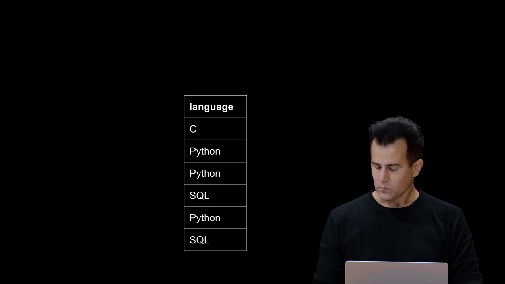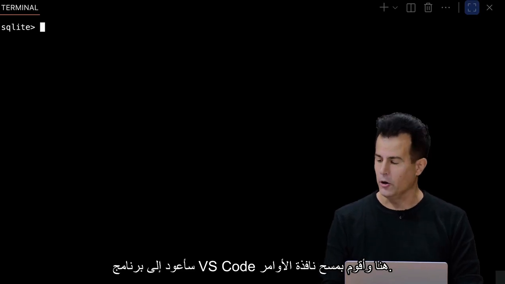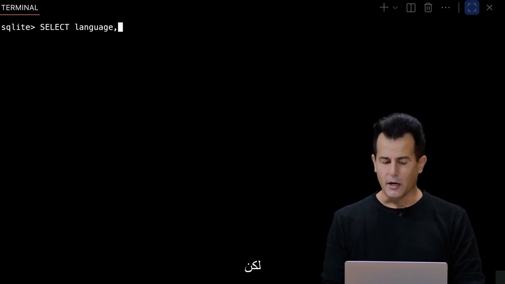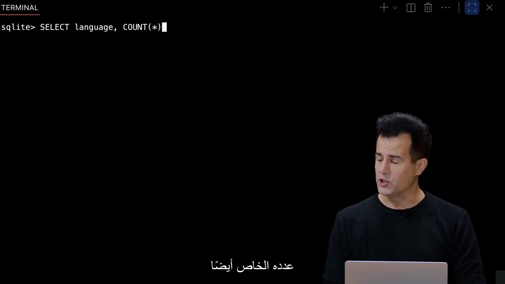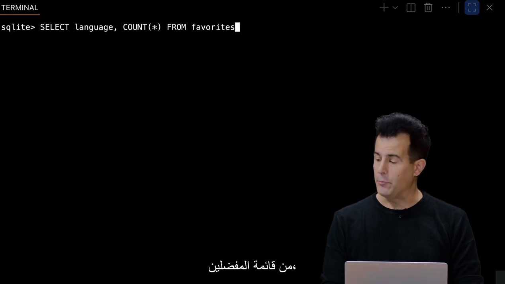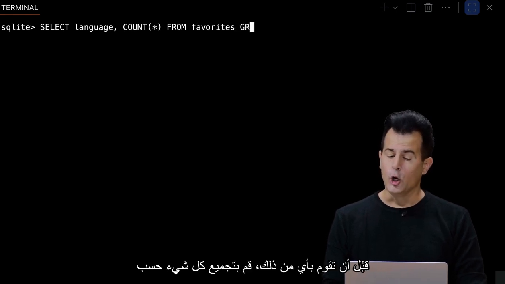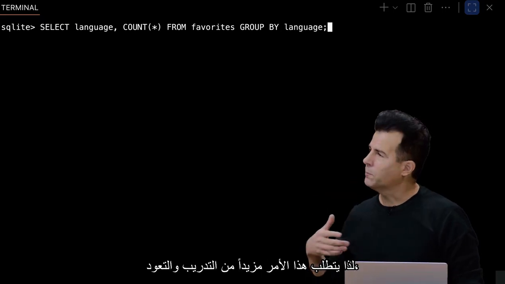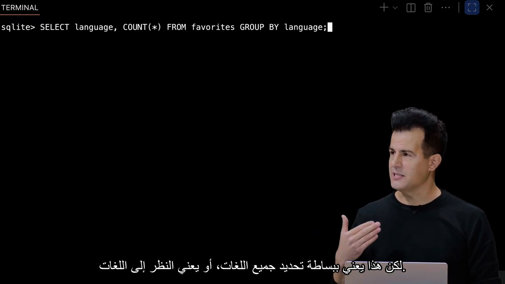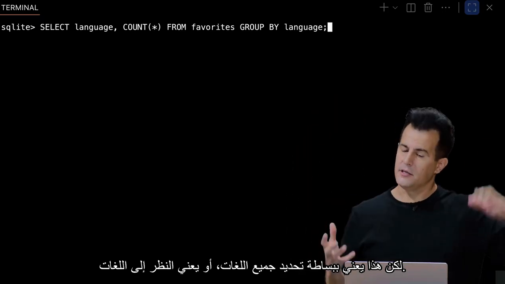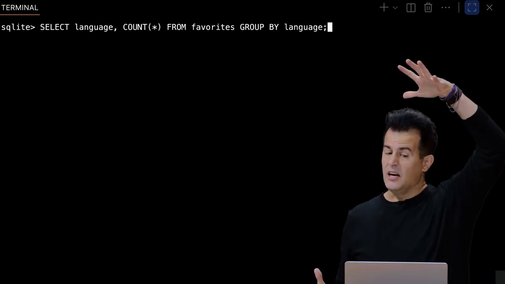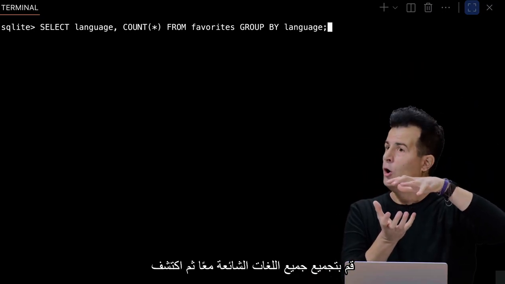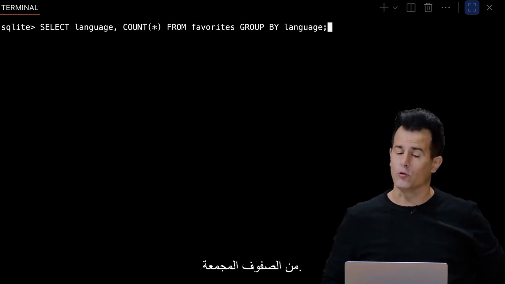Well, let me go back to VS Code here and clear my terminal. And let's do this. Let's select every language, but its respective count as well from the favorites table. But before you do any of that, group everything by language. So this one takes a little more practice and getting used to, but it's saying look at the languages, group all of the common languages together, and then figure out what count that gives you for all of the grouped rows.